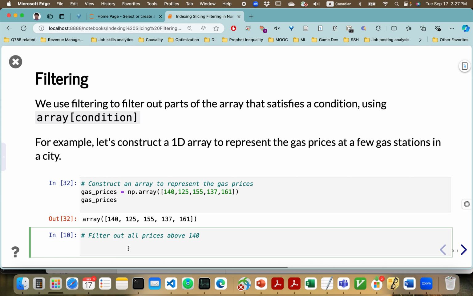Now, we want to select some of those prices. This time, let's try to provide a condition. Let's say I want to get all the prices above 140, right? So what we can do is that I'm going to write the name of this array, and then let's write a condition. The gas prices above 140, right? That's a condition to check if some of those prices will be more expensive than 140. And then let's see what happens, right?